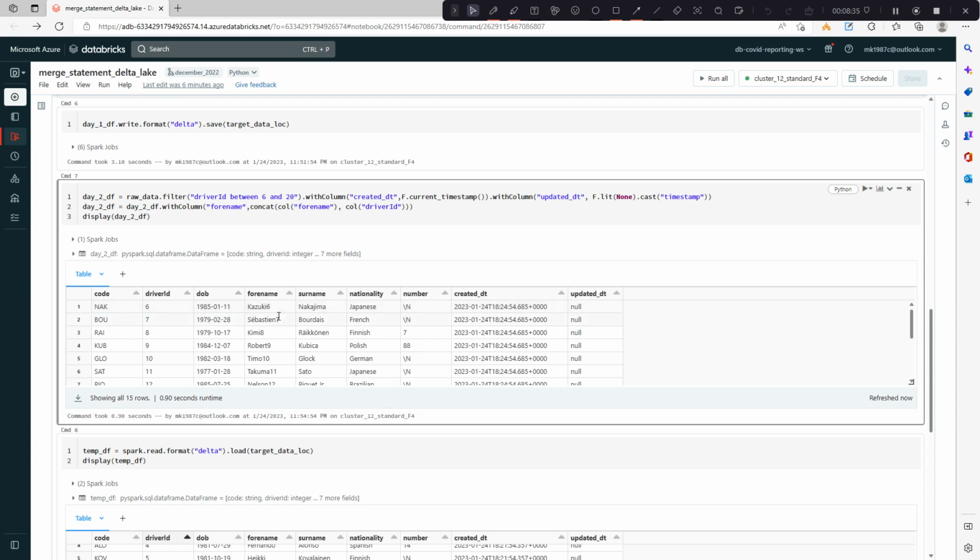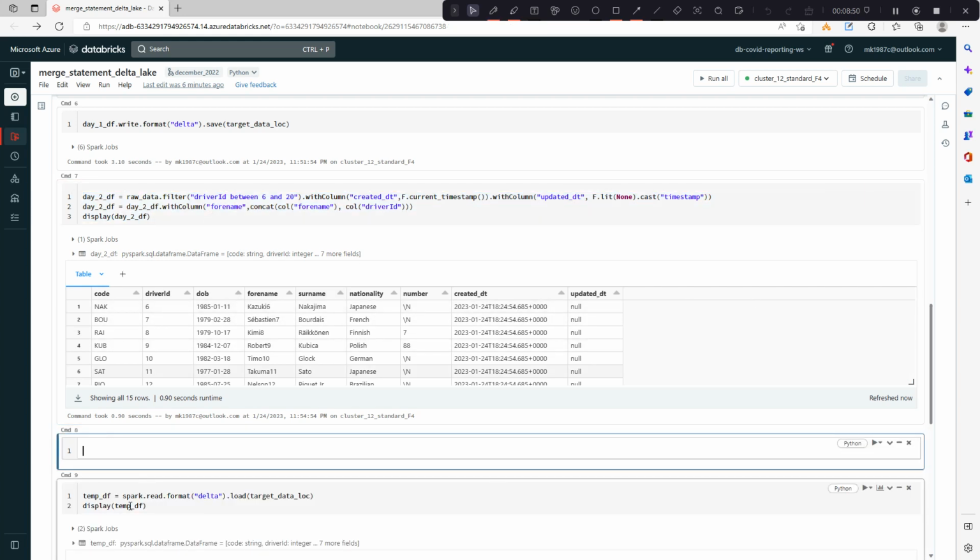Okay, these things you can see it's merged, right? 6, 7, 8, 9, 10, 11. So all these values will be merged with the driver ID. Now we have some updated records, we have some new records. Now I wanted to merge this. So to merge these records, I need to use my delta table.